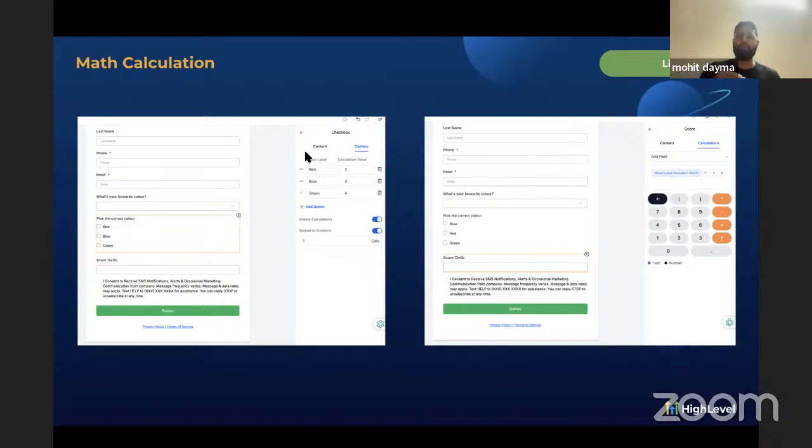Now we have launched an extension of it, which is that for all the options that you have in the choice elements, you can now assign them a value as well. For that, you just need to go into options and enable the calculations. Based on that, you can provide a value to each of the options. Then this particular custom field will appear in the score field as well, and over there you can run any of the formulas that you want. So this has also been rolled out.